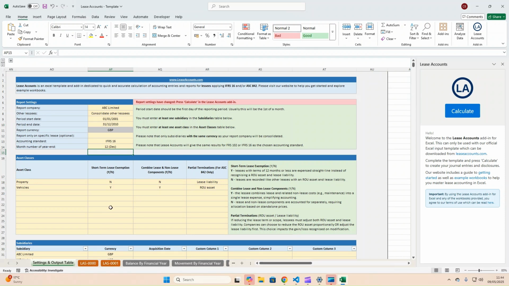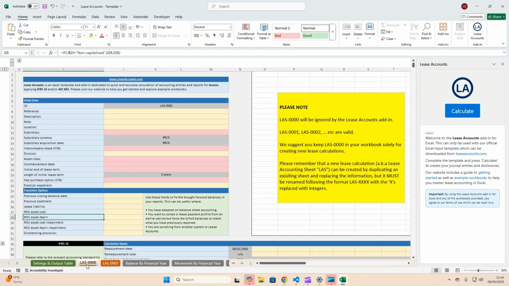The data in respect of each lease is entered onto an LAS sheet or lease accounting sheet. You can see here there's a message that it does need to be in this format, so LAS dash and then a 4-digit number code, but 0000 will be ignored when the add-in runs. It's just going to skip over it.